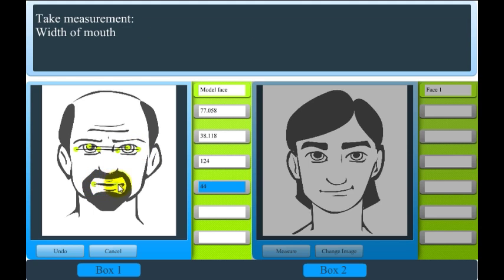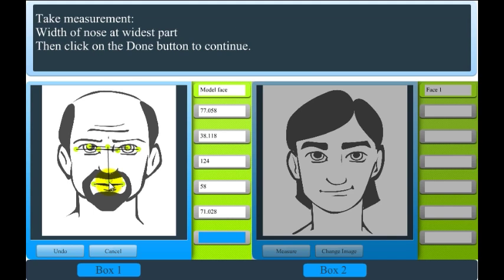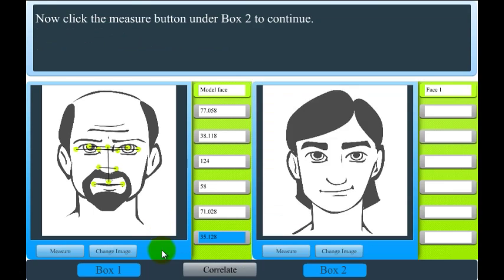Note that the measurement pupil to pupil center line to tip of upper lip is the measurement starting at the center of the line you made when you measured the pupils, measuring down to the center tip of the upper lip. When you take this measurement, you will have a vertical line from between the eyes to the upper lip. When you have finished taking all of the measurements on the model face, click the Done button underneath that face.